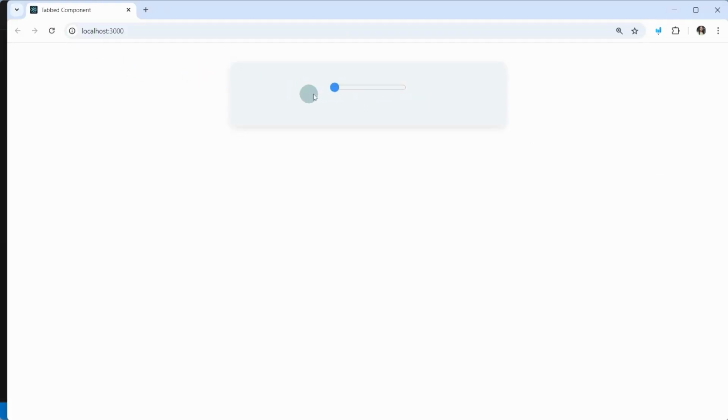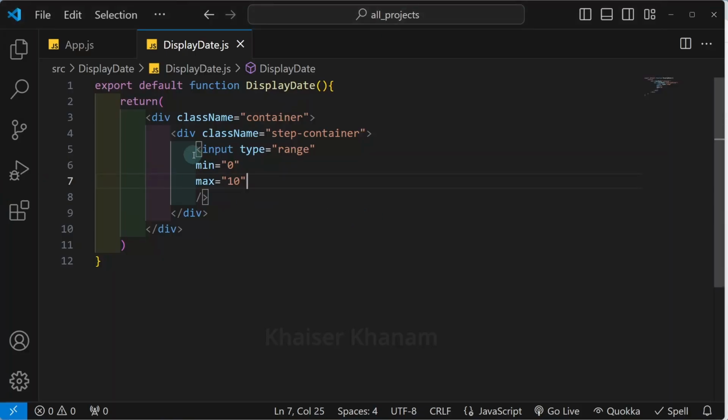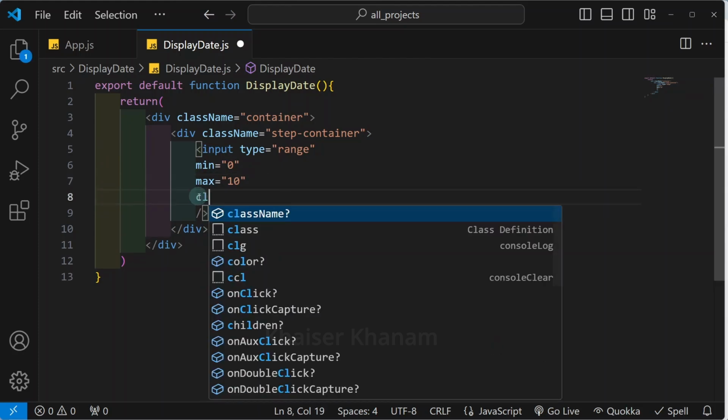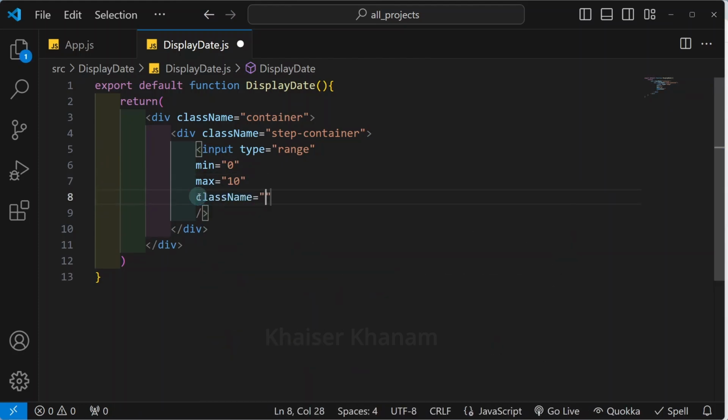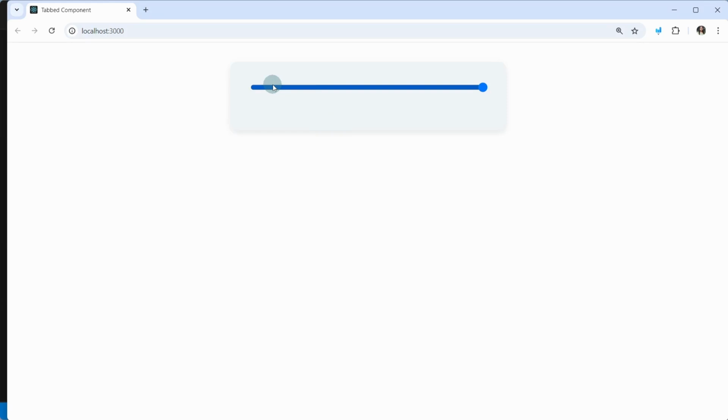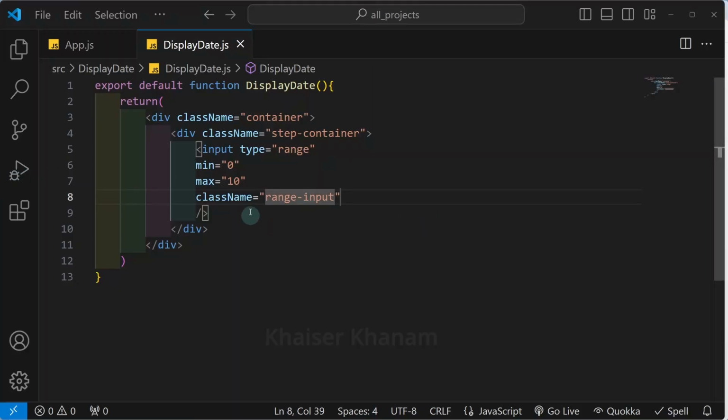Now here you will not be able to see the values, but later on when we just convert this input to a controlled element, then accordingly you will be able to see the value. And for this I will be giving the class name. I will give as range-input. Now save it. Now you can see successfully I am able to display this progress bar.